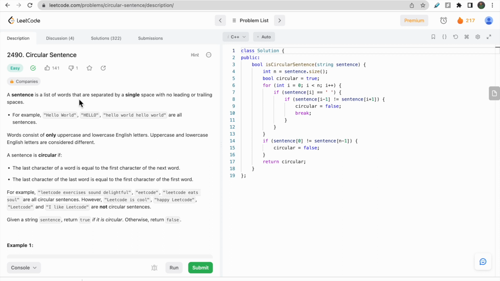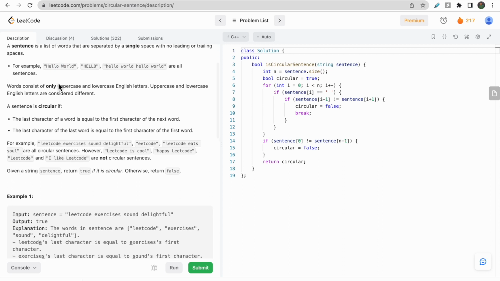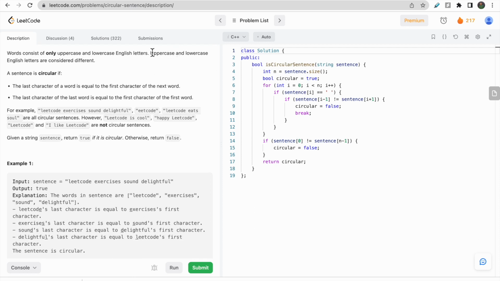A sentence is a list of words separated by a single space with no leading and trailing spaces. A sentence starts with alphabets, that is capital or lowercase letters, and the words are separated by spaces. Further, the words will only consist of upper and lower case English letters. Further, these letters are treated as different.